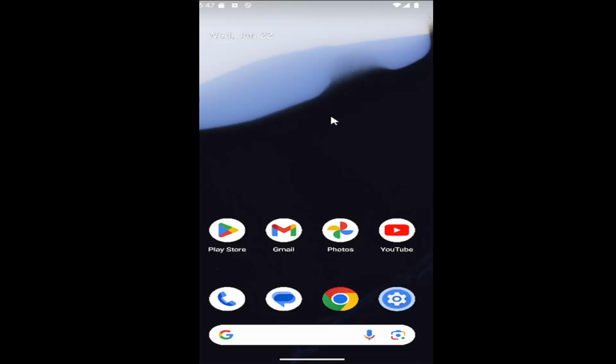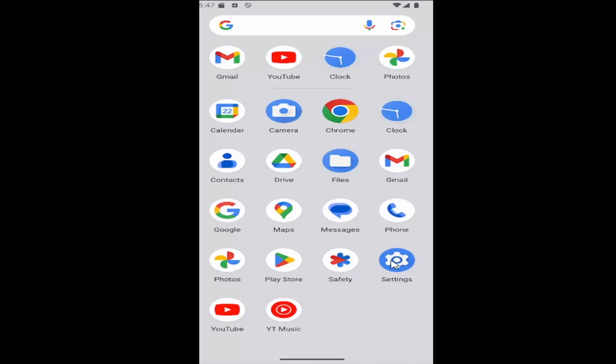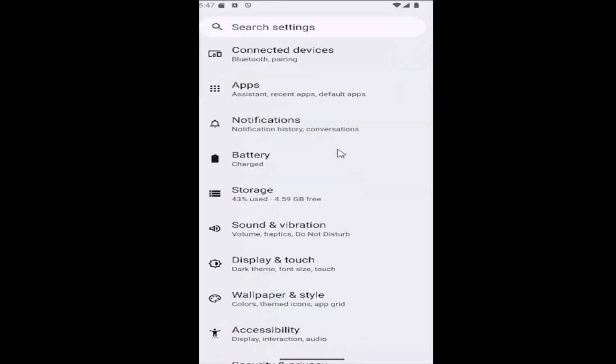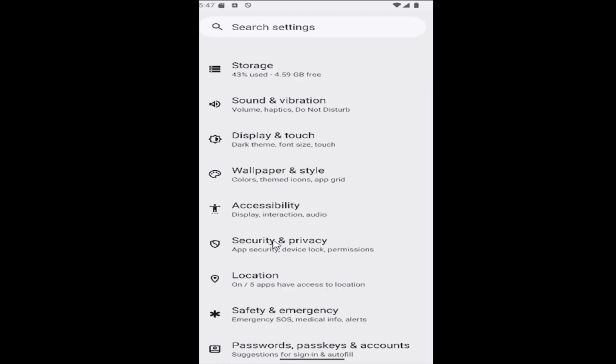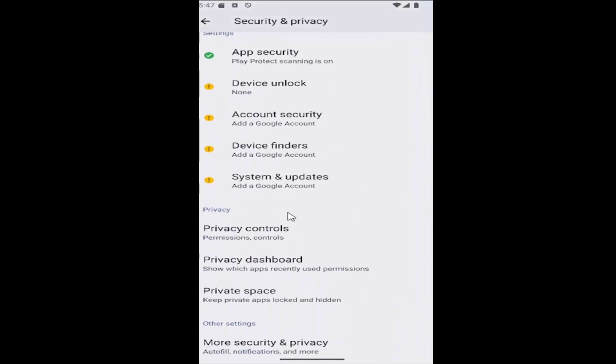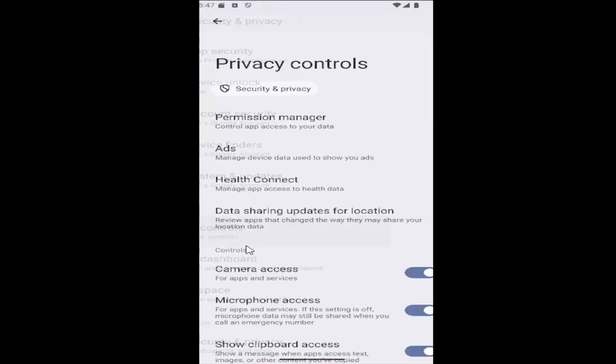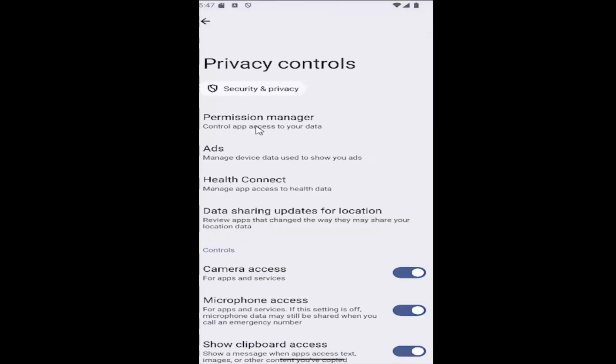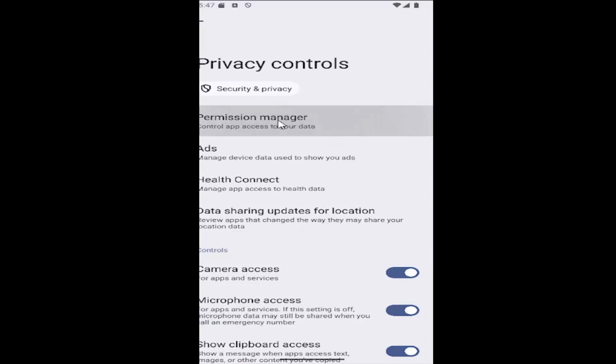All you have to do is swipe up on the home screen and select the Setting Gear button. And then you want to scroll down and select the Security and Privacy tile. And then scroll down again underneath Privacy and select Privacy Controls. And then at the top, select the Permission Manager button.